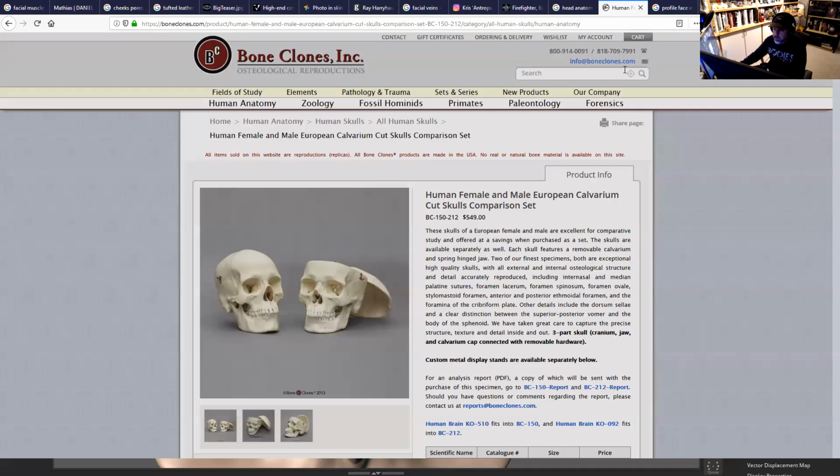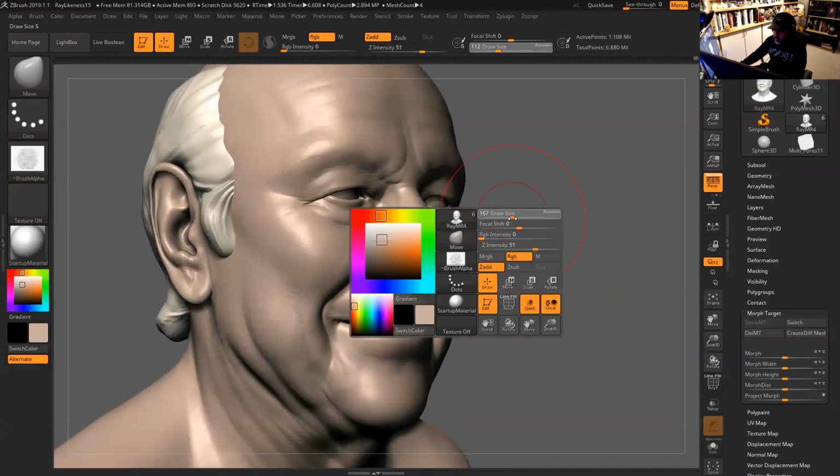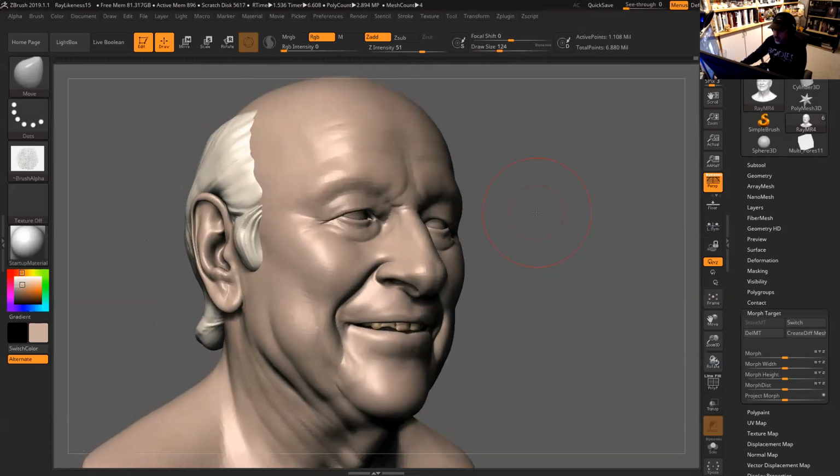So with that in mind, looking at my model here, one common thing I notice, and I do this all the time as well, and you guys probably go through this as well.